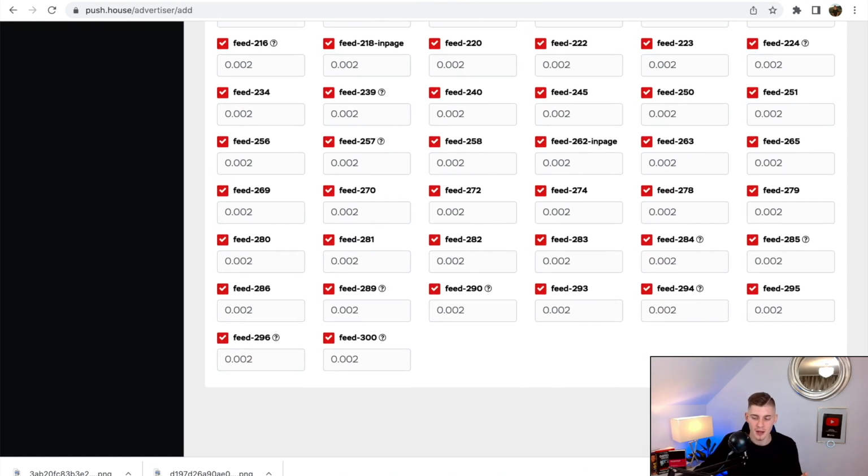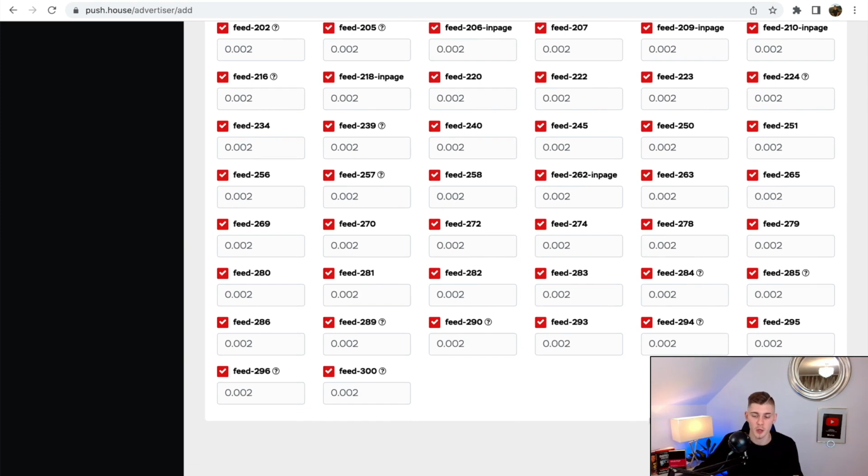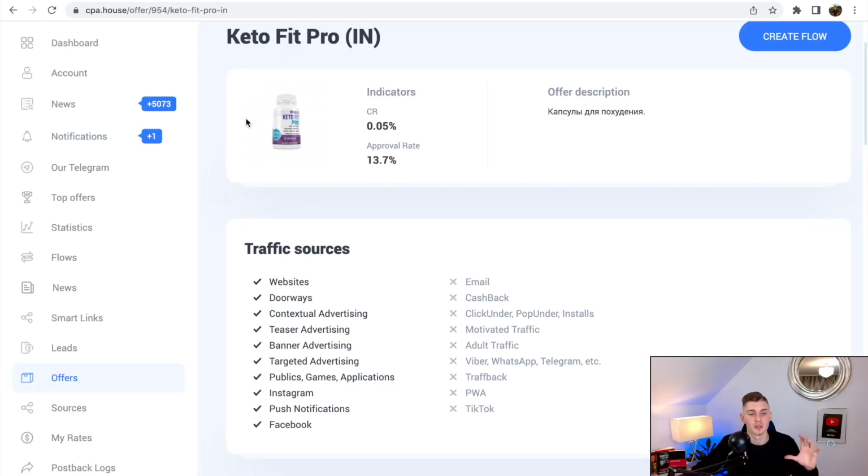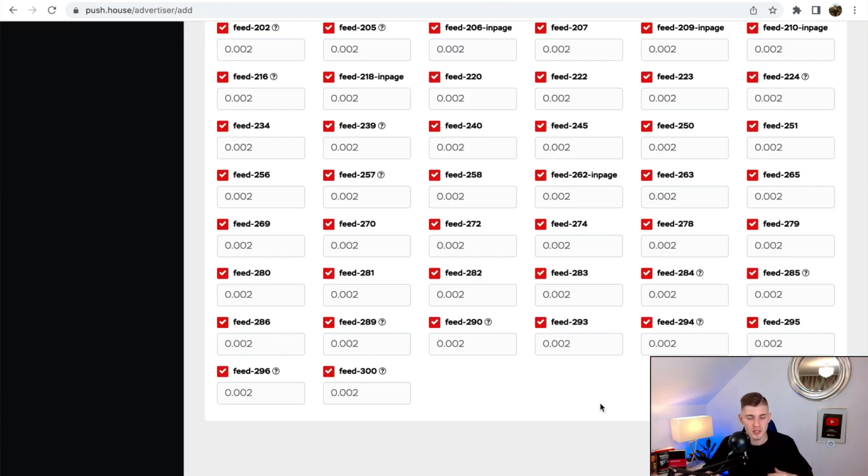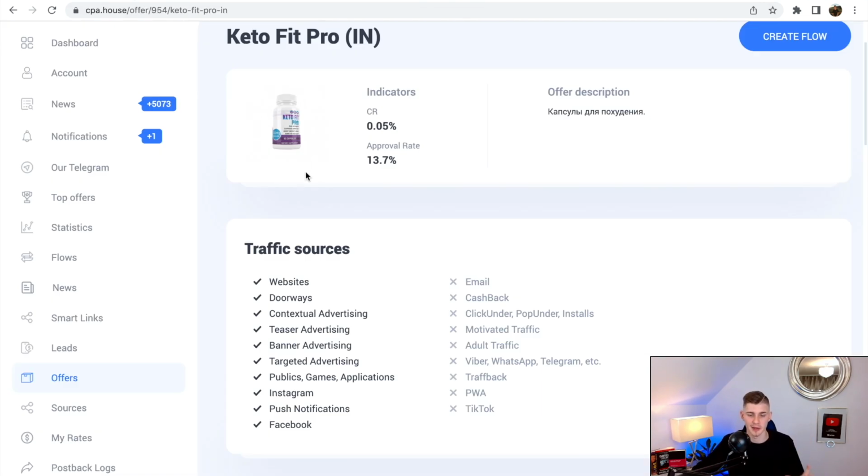And once you have some money in your push.house account, you can click on save, and then it takes a few hours for the campaign to go live. So you can deposit $50 right here, and you can test this campaign out for yourself. You can spend $5 per day for like 2 to 3 days, and then you're going to have some results in your CPA House back office. Now it usually takes a few hours for you to start seeing some results, and in a few hours you're going to start seeing clicks, maybe some conversions in your CPA House statistics back office.